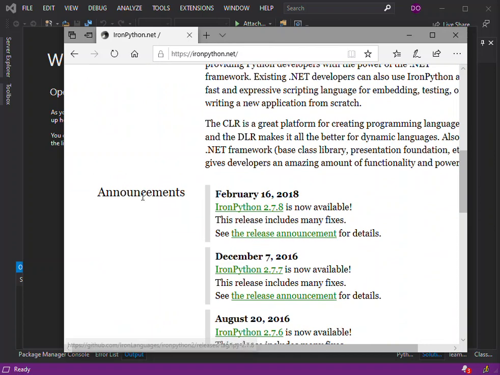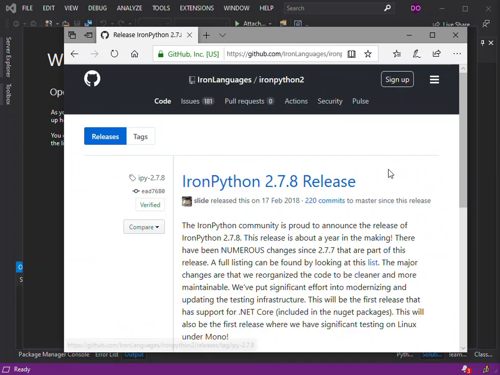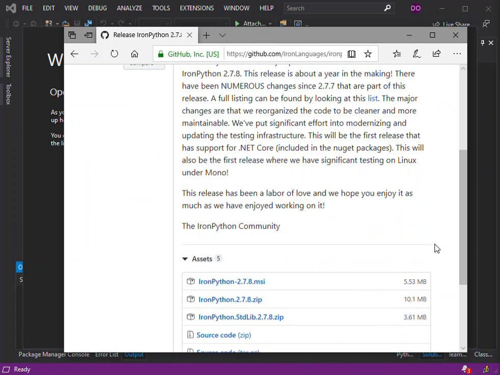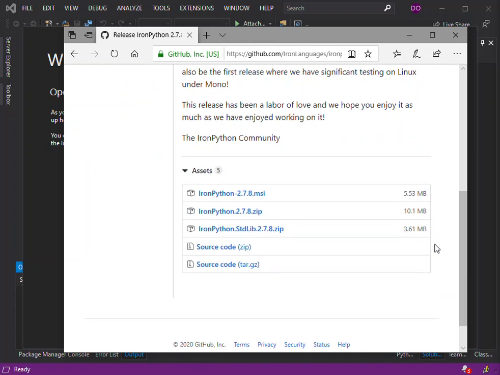As you can see, you can download the latest version of it here. Once you click on it, it will take you to GitHub. Based on what type of system you're using, I downloaded the MSI extension, and you install it so that you can get your Python and the IronPython environment to be able to run your Windows Form. So that is very important.